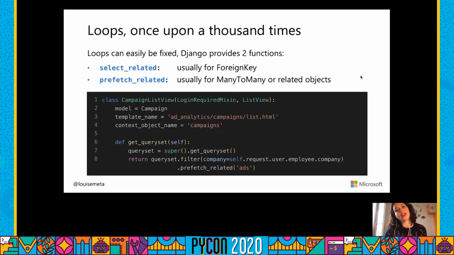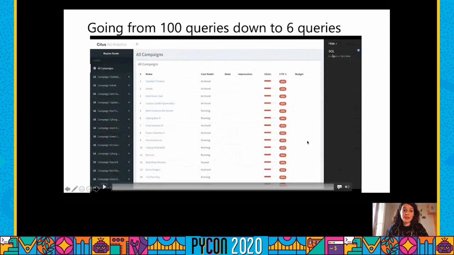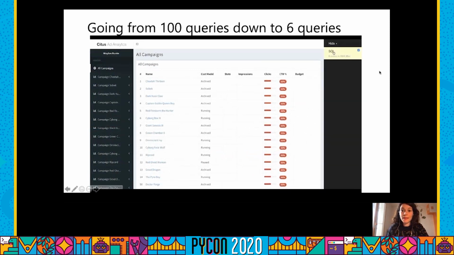To fix loops like this, Django provides two functions. select_related is actually going to do a join. We usually use it for foreign keys because it's joining on the foreign key column. And the second function is prefetch_related. It's usually used for many-to-many or related objects, which is the case here because I have many ads for one campaign. So the way to use it is in my query set, after the filter, I add prefetch_related ads.